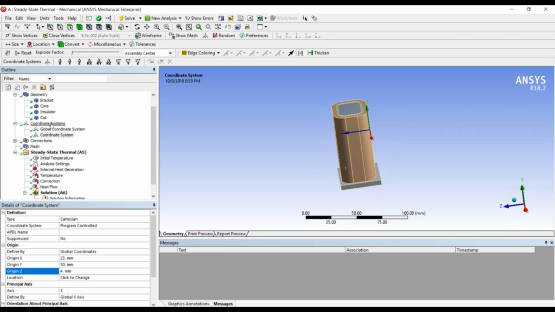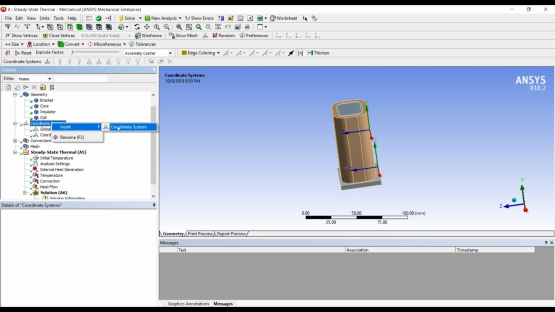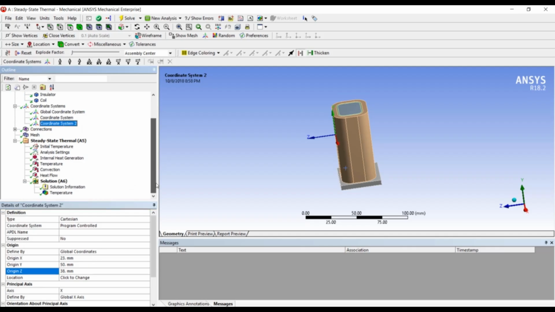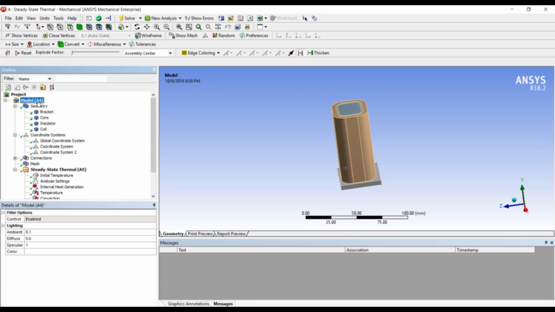Then I am going to right click, say insert. I am going to create another coordinate system. I am going to define it by global coordinates, and I am going to give the coordinates here. The coordinates are 23, 50 and 38, and once I have created these two coordinate systems, I am going to go to the model branch.